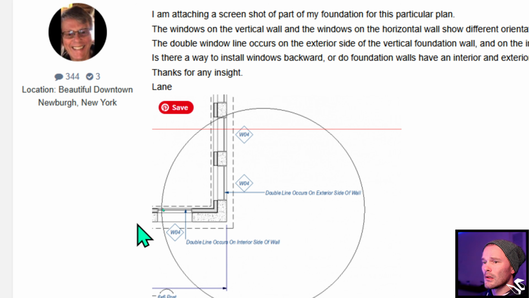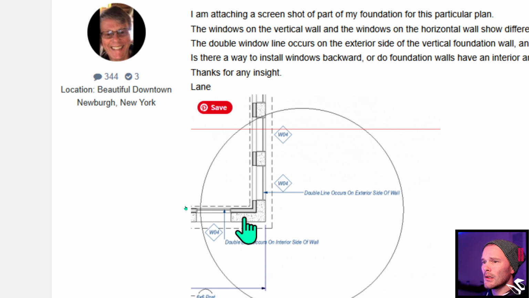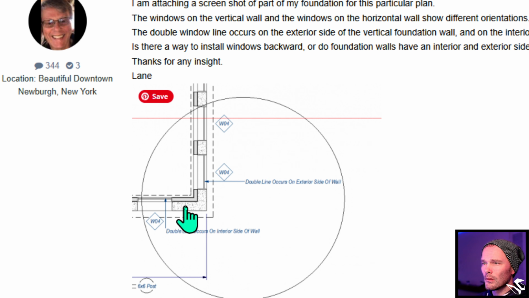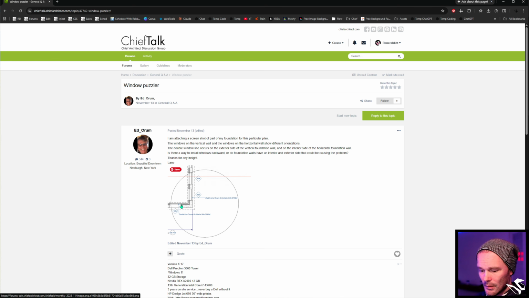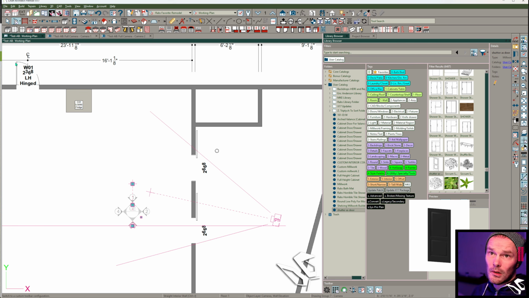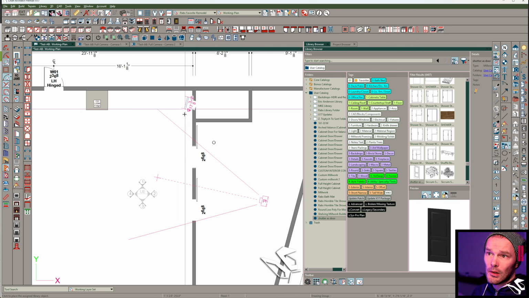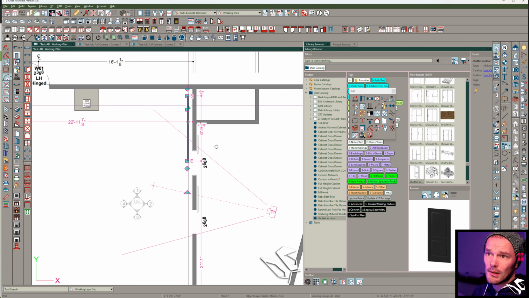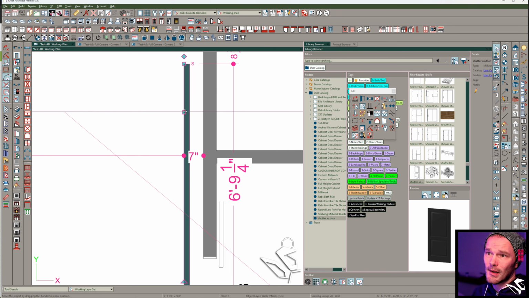Interesting. I would need to know, is this a double wall? Are they using a furring wall? Because in that case, they just reverse the layers. If you're using a furring wall, like so, there is an interior side and an exterior side.